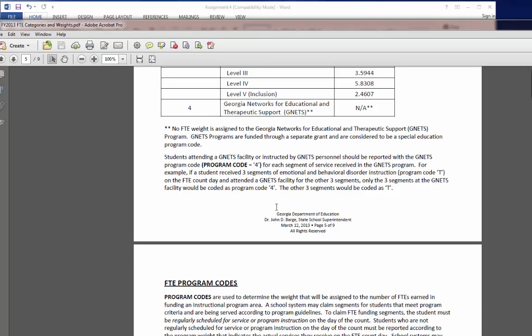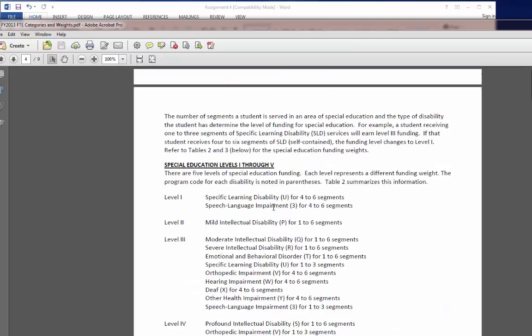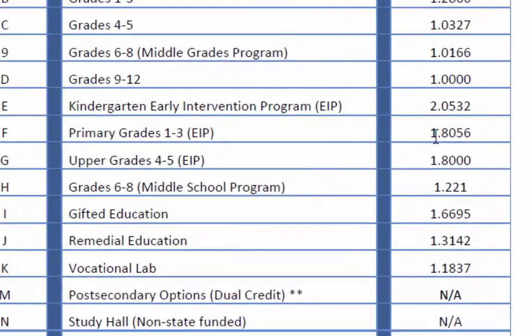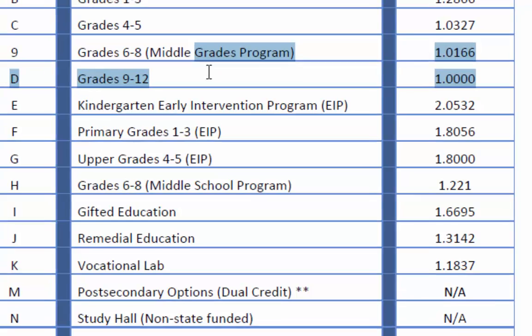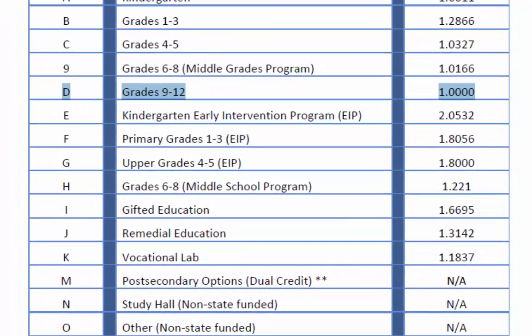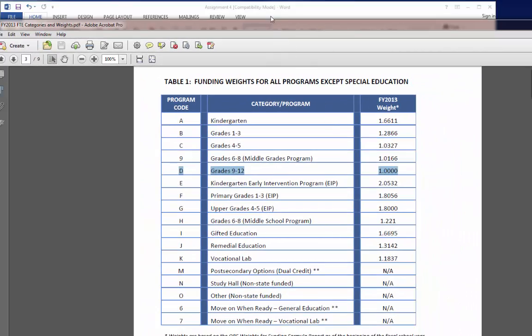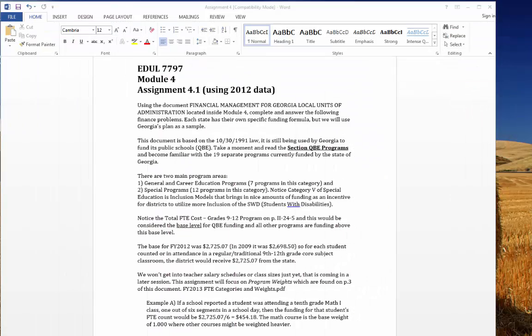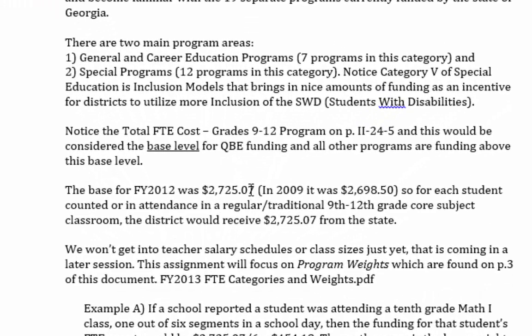Now notice, going back up to this one, I want you to pay attention to it. The basic weight right here is 1. What I've looked up for you is that the basic funding for a student for a particular day is $2,725. But of course they're going to divide that day into 6 segments. So depending on where the student is during the day, that's what he will get.